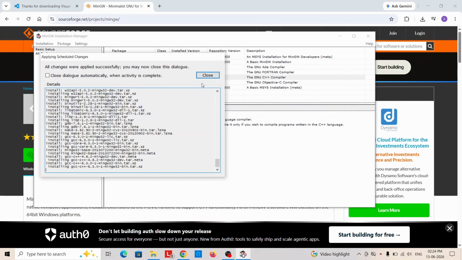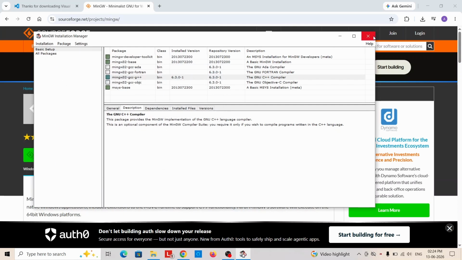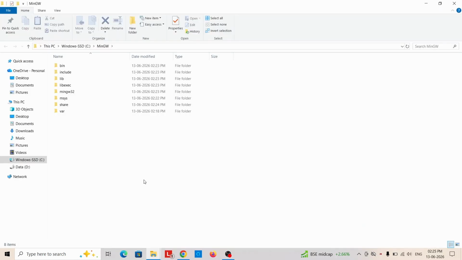Now the installation is completed. Click this close button and close this window also. Now MinGW is installed in this folder.